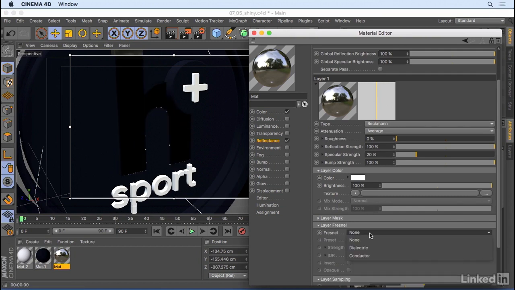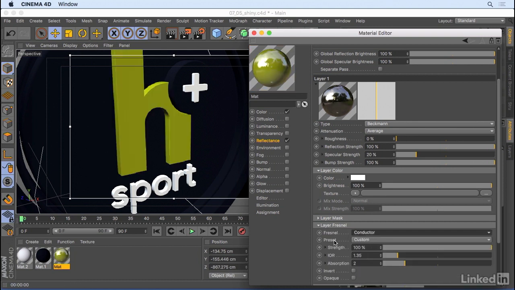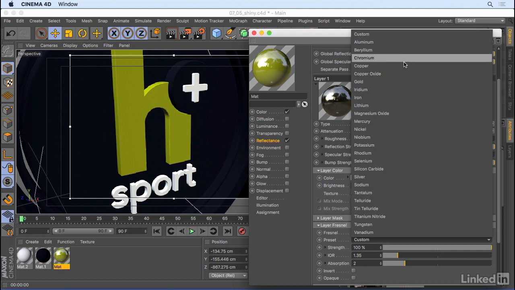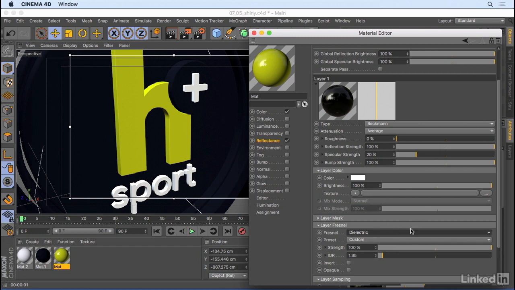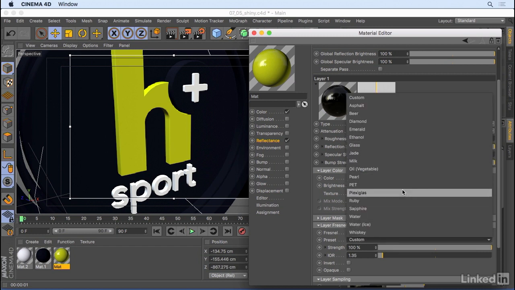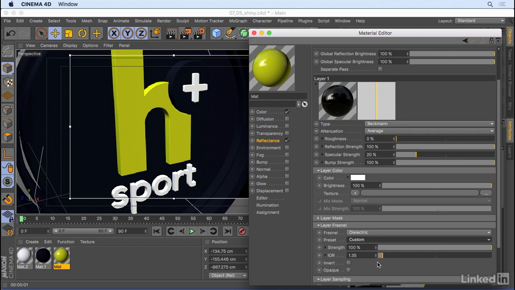So if we're to create something like a metal, we probably want to choose a conductor. And the presets are, as you'd expect, different types of metals and things that conduct. Now what I'd like to do is maybe change to the dielectric ones. This gives us a completely different look, more like liquids and plastics and glass. We can choose one of the presets or use the slider or the arrow controls to key in our own index of refraction. That's just how the light moves through the medium that we're trying to create.